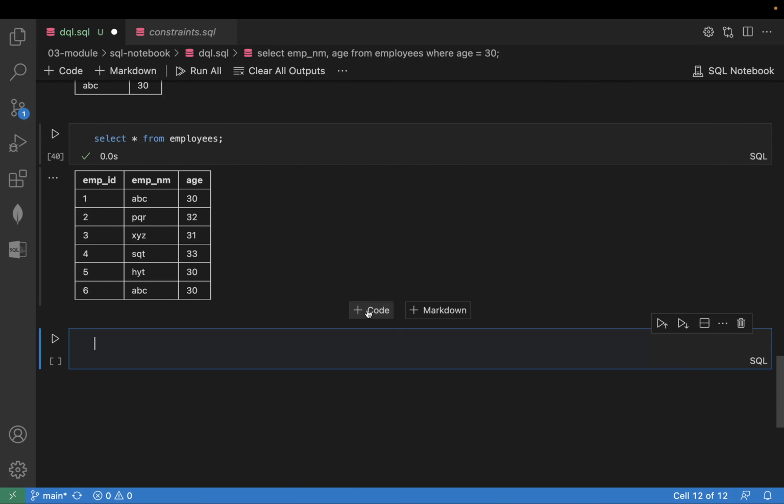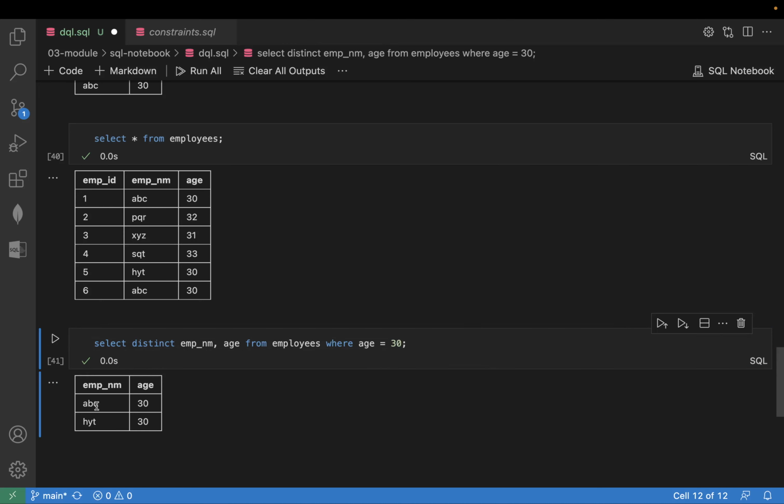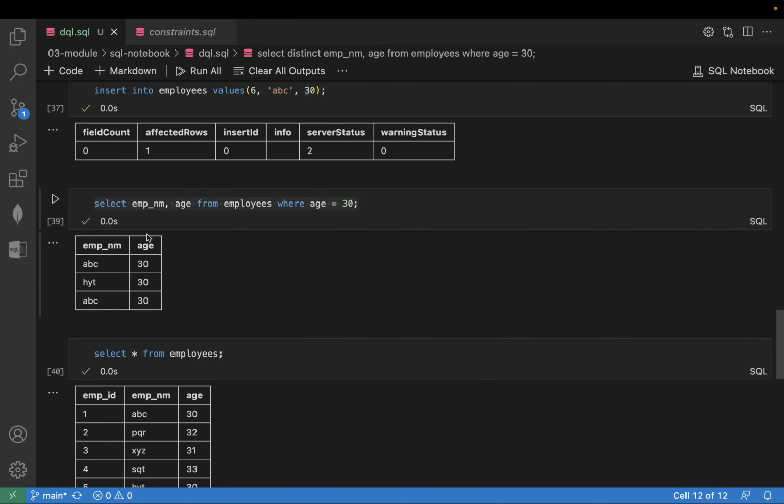SQL says that, boss, don't worry, I have a solution. Just add a distinct, and can you see only name 30 and HYT 30. You have added a distinct keyword, remember that. So here ABC 30, this is a clear duplicate data. You don't need this 2 times.